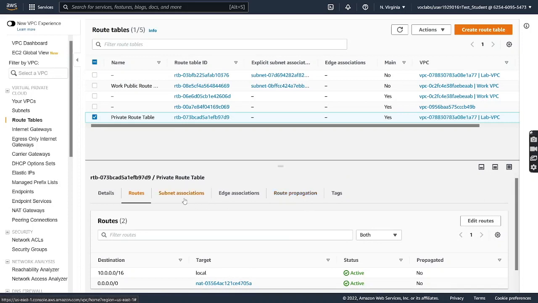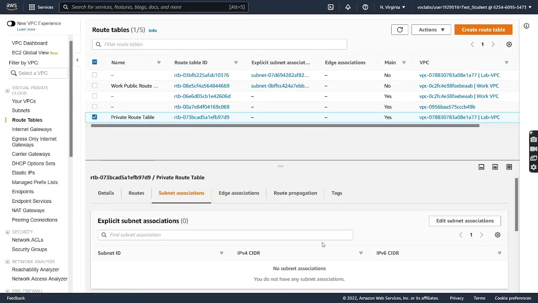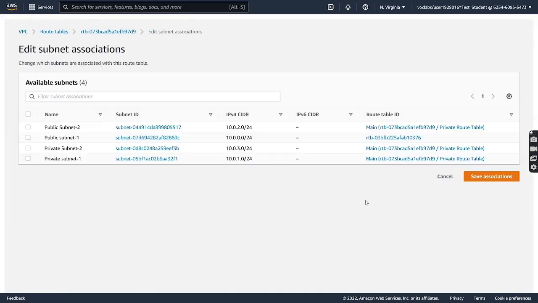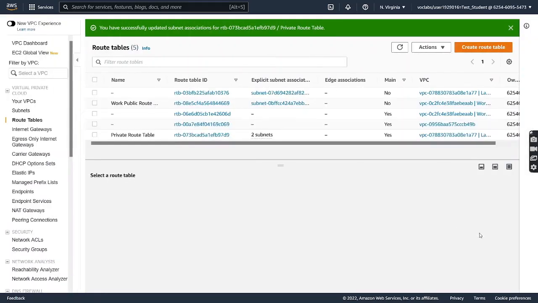So we'll associate our private subnets with this route table. Click on subnet associations and edit subnet associations. Now select private subnet 1 and 2 and save associations. So now our private subnets are attached with this route table.